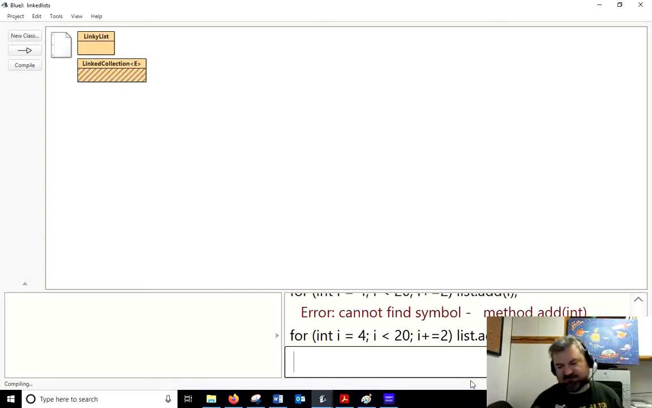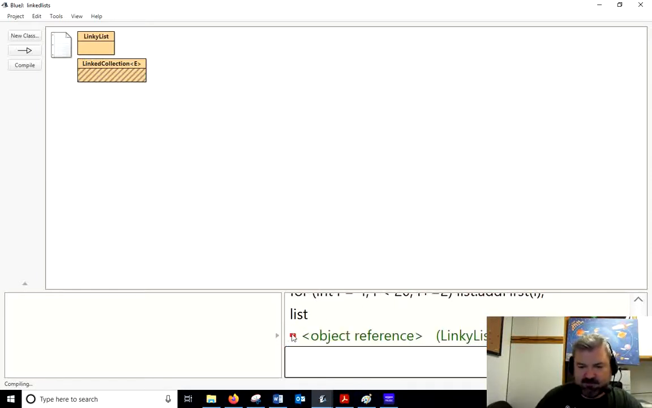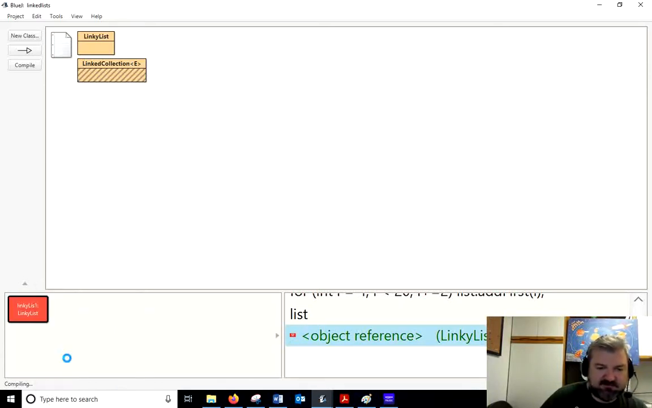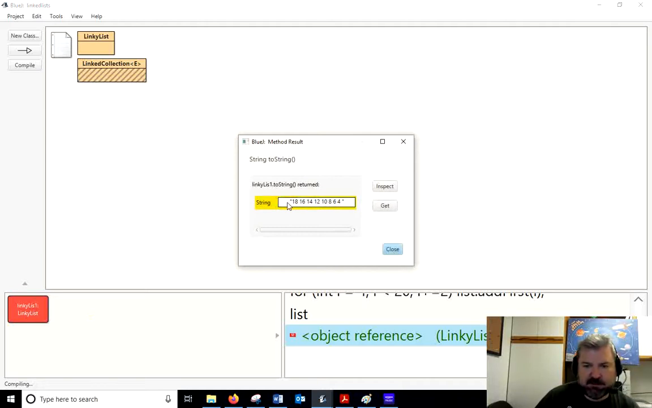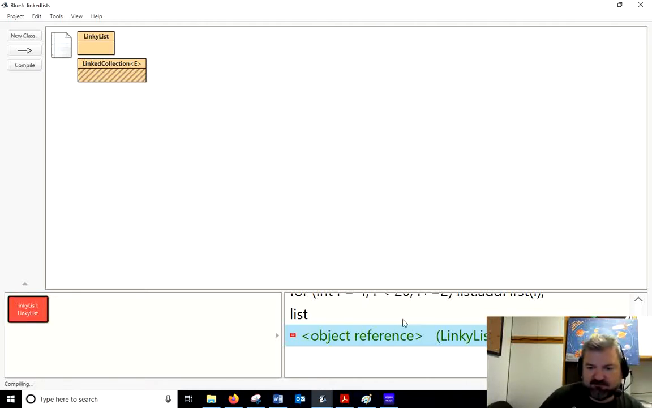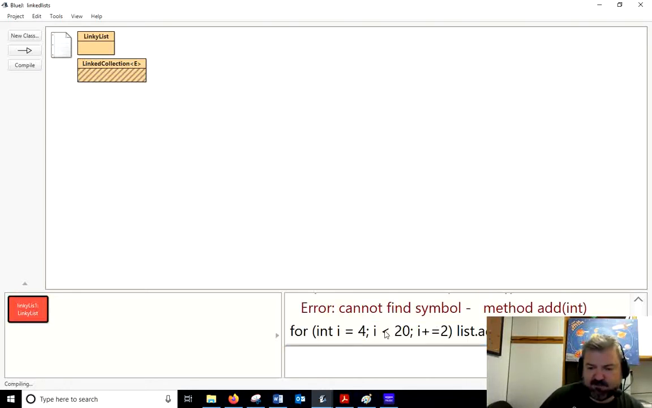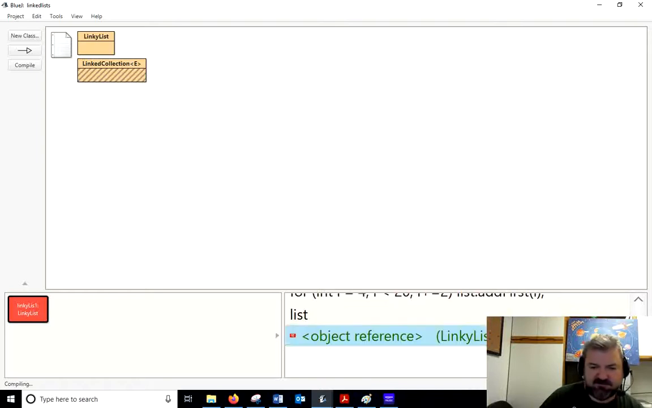So when you're in the interactive shell, you can't do curly braces for a for loop. You can only do one line of code. You have to do it all on one line like that. But that works. So let me take a look at my list. I'll pull it over and look at the toString. Pretty cool, huh? So there we go. I went from 4 up to 20, not including 20, increasing by 2s. All right, let me look at that toString one more time.